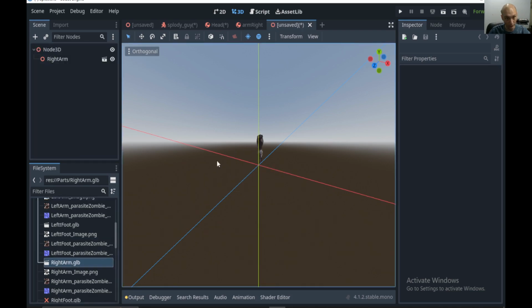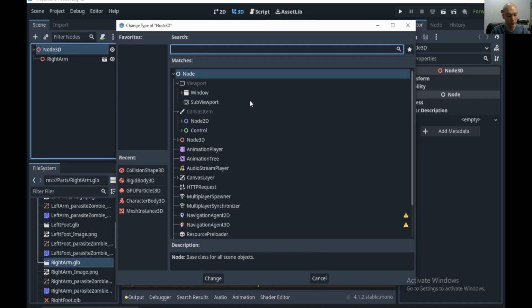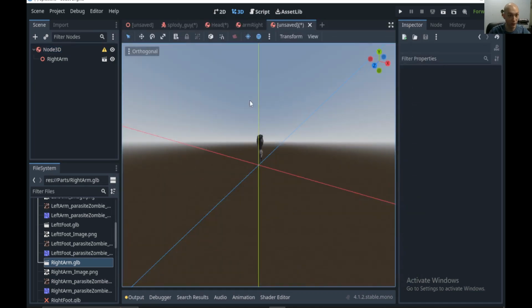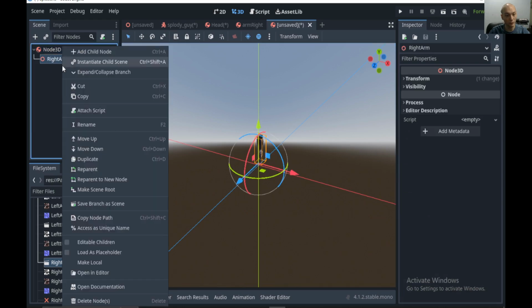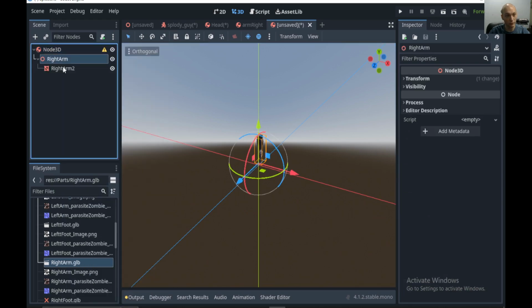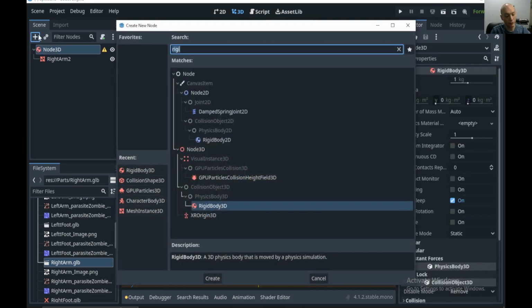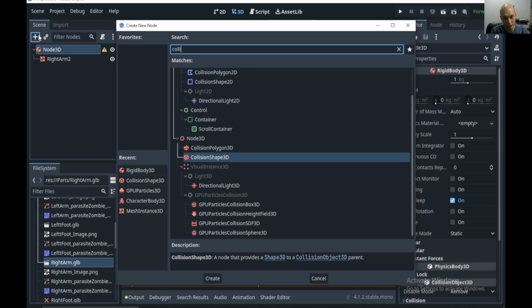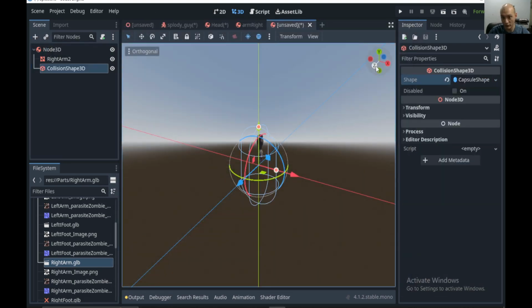We'll pull that in. We're going to say change type, and we're going to change that type to a rigid body 3D. And then we will say make local. We'll bring that over here. We're going to delete that do nothing node. We'll then say collision shape 3D. We'll add another capsule shape.